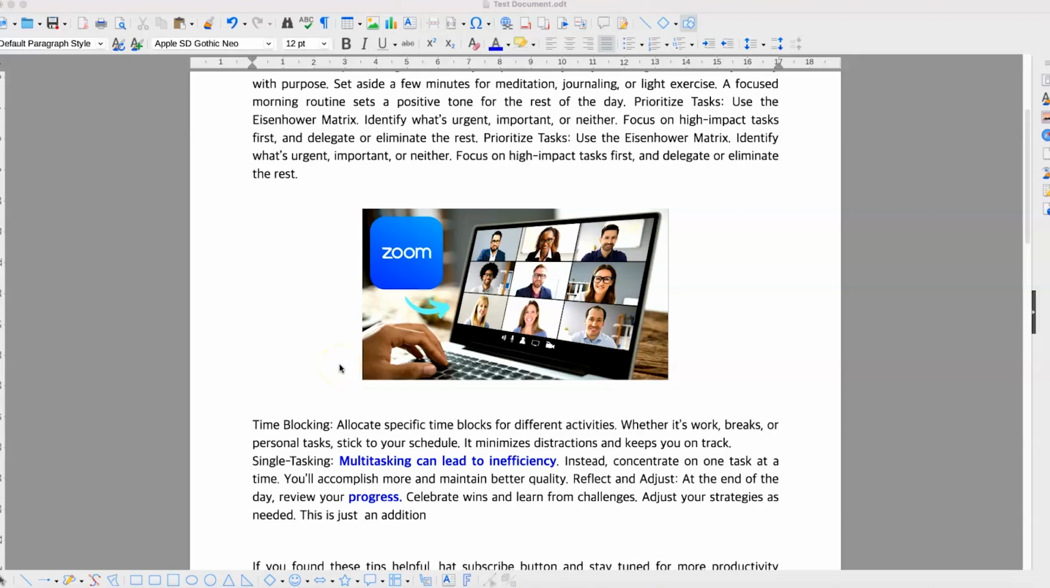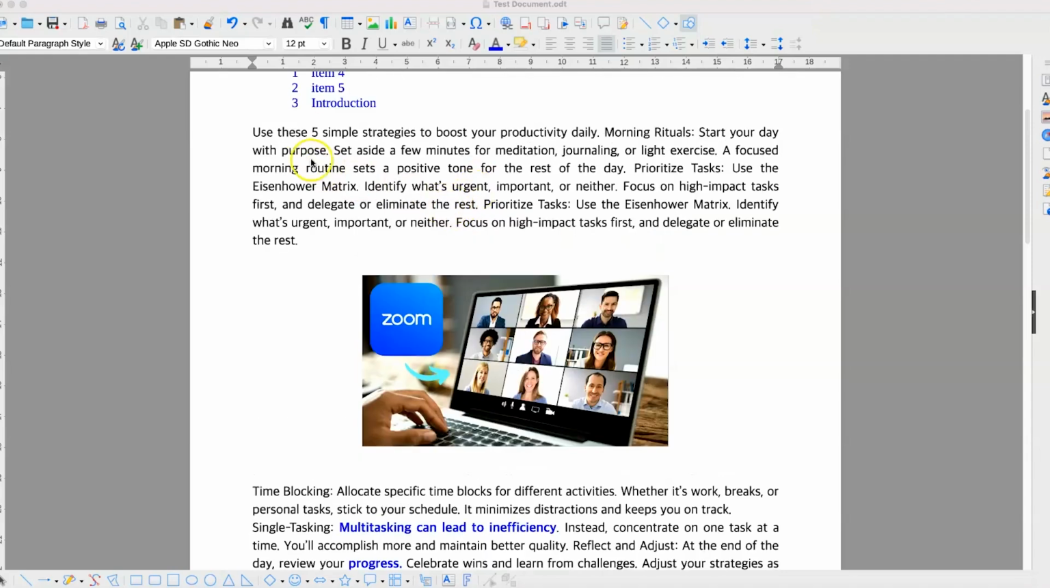Now in this class, we are going to learn how to use the format editing feature. You can copy a particular format from a text and paste it directly into another text. So let me give you an example of what I'm trying to say.